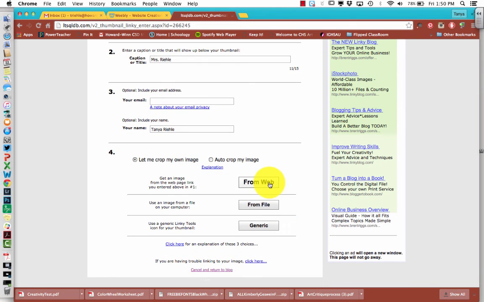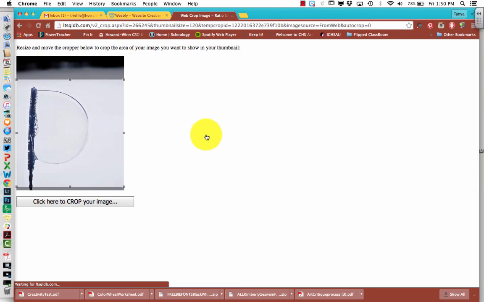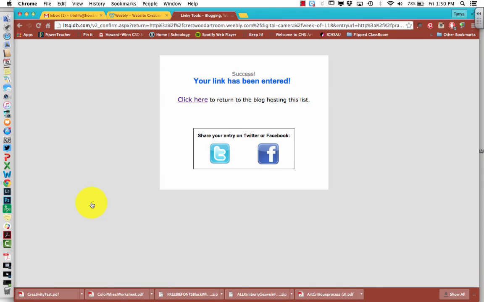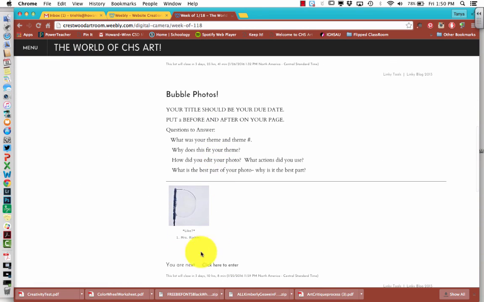And then you're going to click from web. Then you're going to click this one. And then you can adjust the square however you want. And then your link has been entered. Click here to return to the blog or the host. And then it'll be right here. So now you can go in and you can click on everyone's photos, what they've done. You can tell that this will close in 3 days. I'm giving you 3 days to work on this.